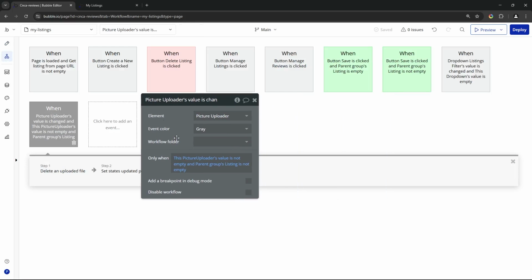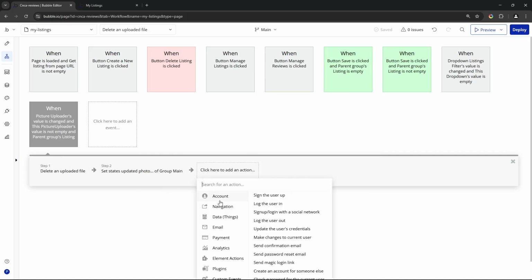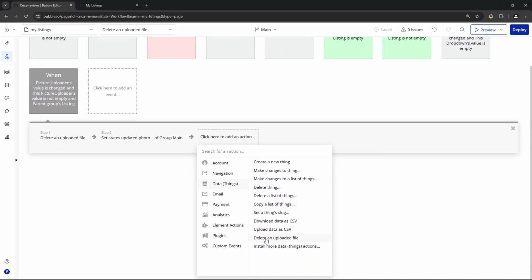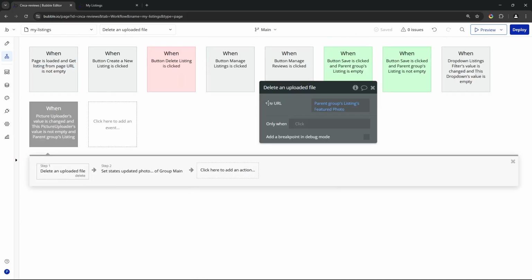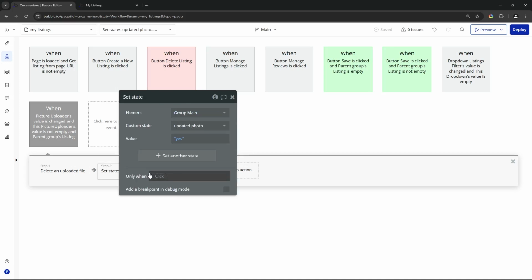When the picture uploader is changed and the value is not empty, and we can see that the listing already has a photo saved to the record, right? So this is only in the event that we are replacing a picture, not if it's the first time a photo is being uploaded. Then the first action that's going to happen is we're going to first delete the previous photo. So this is a specific data action called delete an uploaded file. Okay, that's what we have right here. And we're going to reference whatever featured photo is currently saved to the record so that it's fully deleted from the application's file manager.